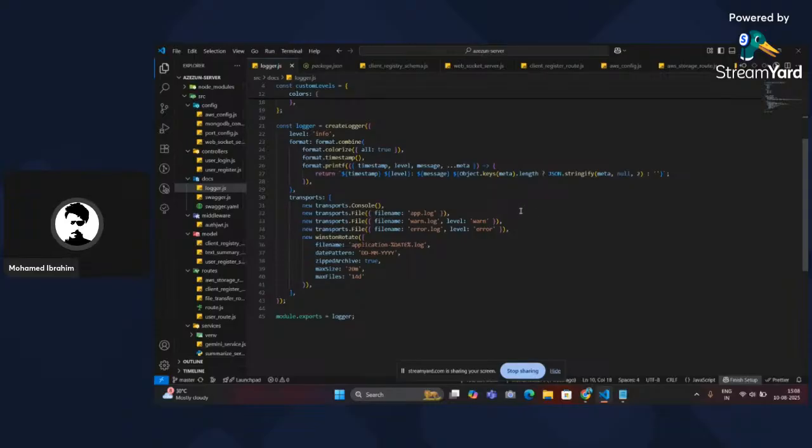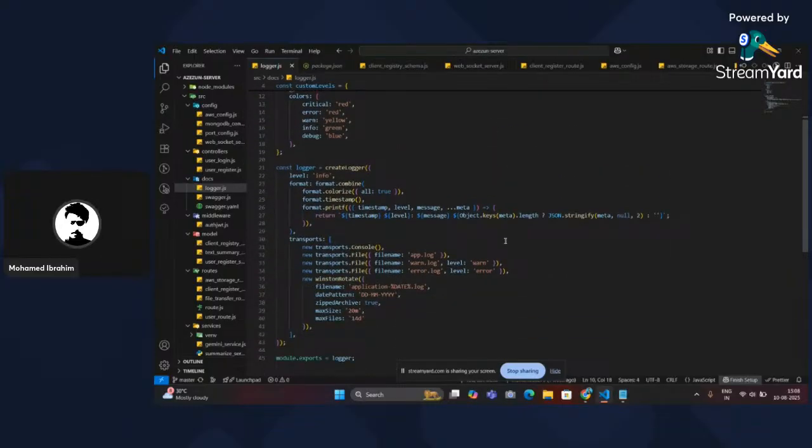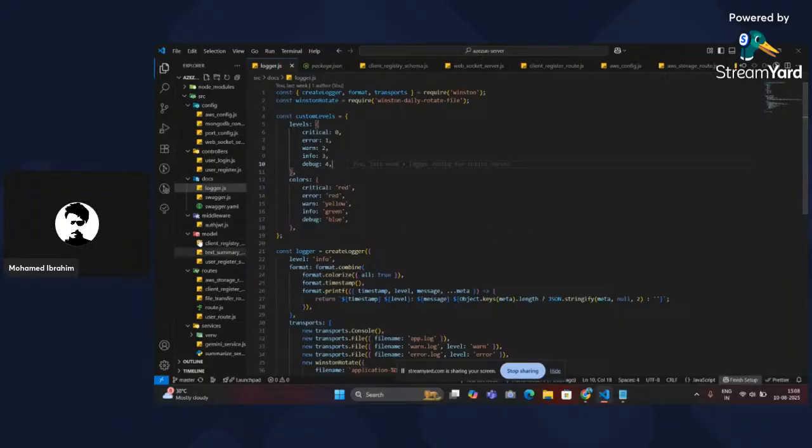So this is the logger. I think this is essential and a must for logging things.